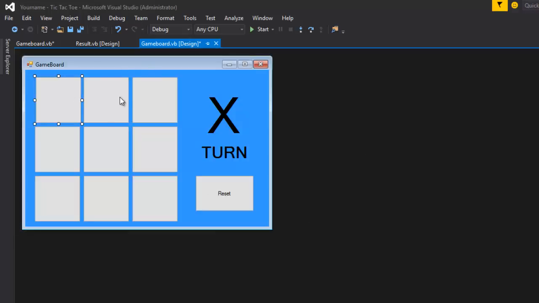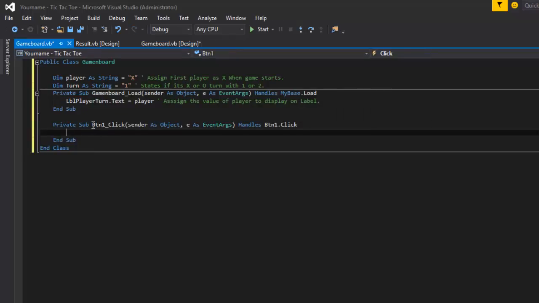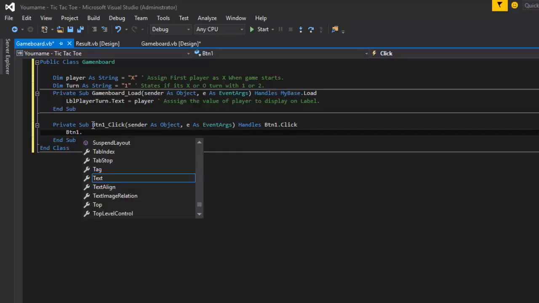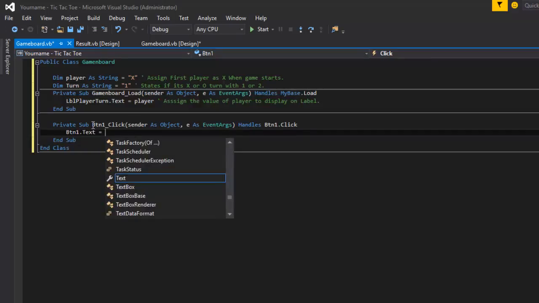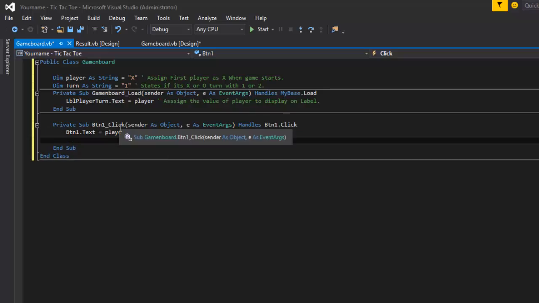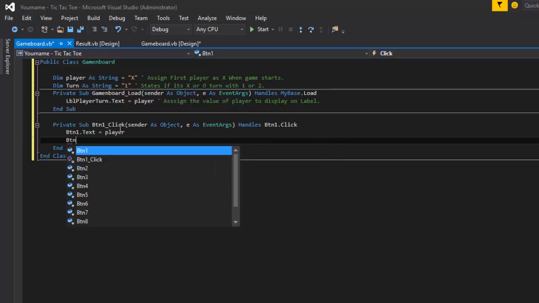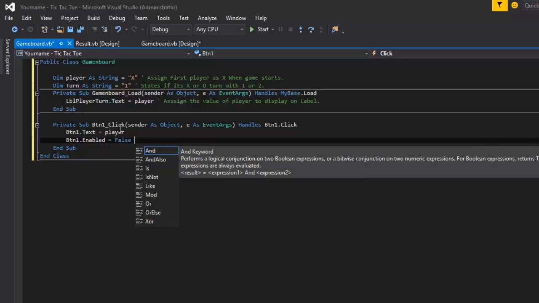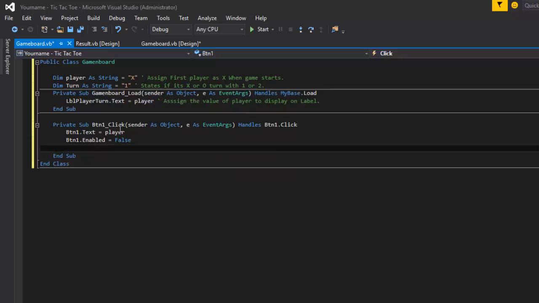Now we're going to get our buttons all programmed. So we're going to double click on one of our buttons, and we're going to type this specifically in. For each one of them, you're going to change it. So this one's going to be btn1.text equal player. This will basically, based on whoever's player state it is, assign that value to our button's text. Now, we're going to go to btn1.enabled and equal false. This makes it so we can't click on this button anymore. Then we're going to run our swap function, which is our swap turns, and put it in parentheses. Ignore this right now. We're going to make this function later on.